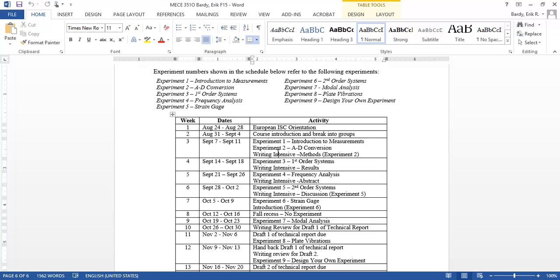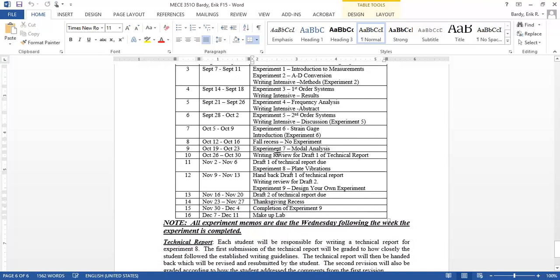For experiment 4, it's frequency analysis, and with the experiment memo of experiment 4, you will also hand in an abstract. Experiment 5, second order systems, you will hand in an experiment memo for that, as well as a discussion. Experiment 6, an introduction. And then experiment 7, modal analysis, is the experiment for which you'll write a full-length technical report. That technical report will be due 2 weeks following the completion of the experiment. Same week as which you will have your last experiment of the semester.